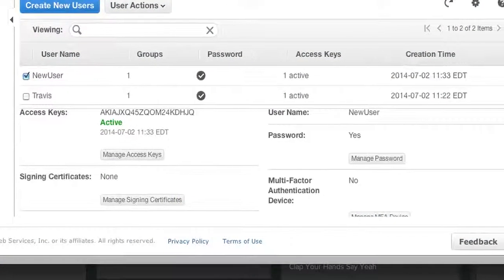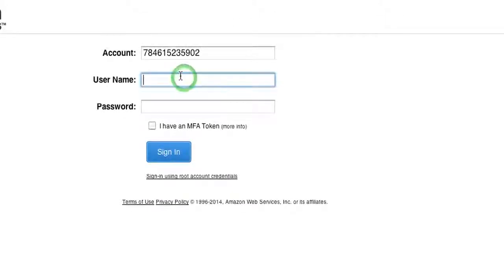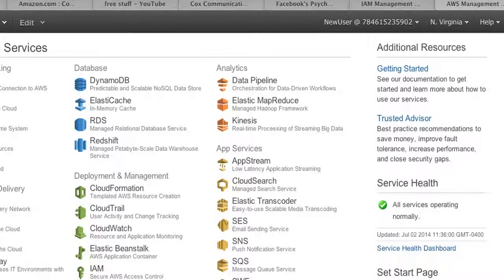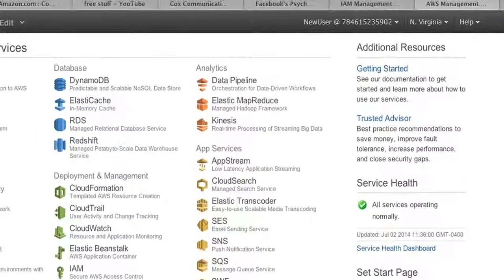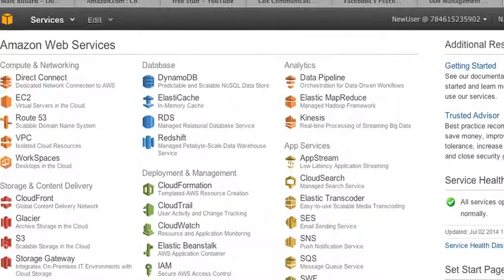And then what we can do is we can go back to our login here, try out our new user and our password, and we can try to sign in. And it says, please try again in a few minutes. Probably because I was on the page for too long. There we go. And now I'm in, and it says new user, and this is their account number. And so now they can go in and access S3 or do whatever they need to do. Let me know if you have any questions. Thanks.